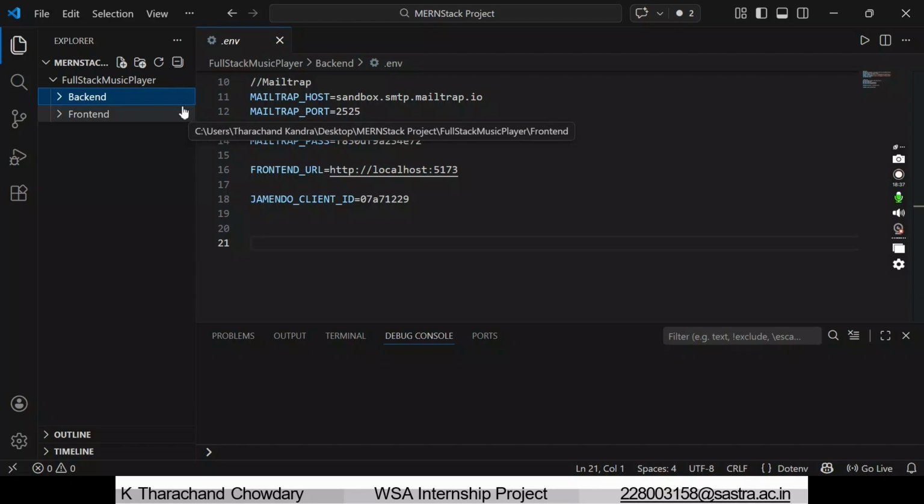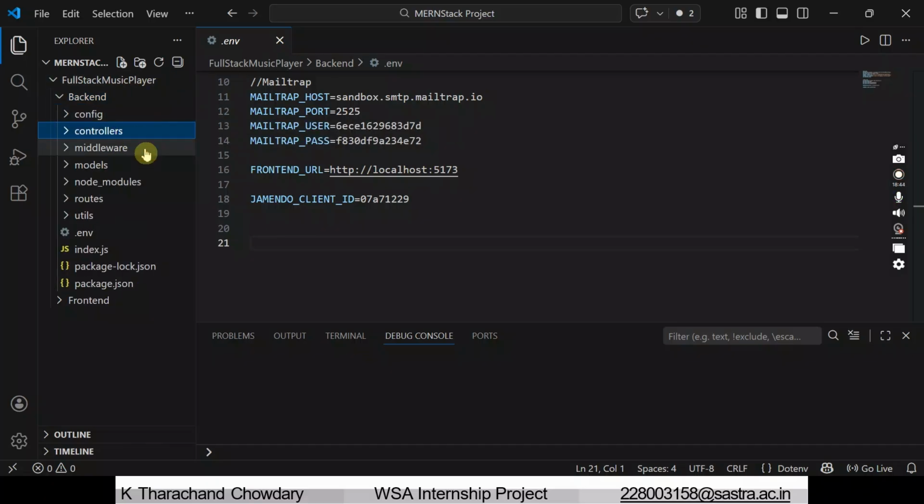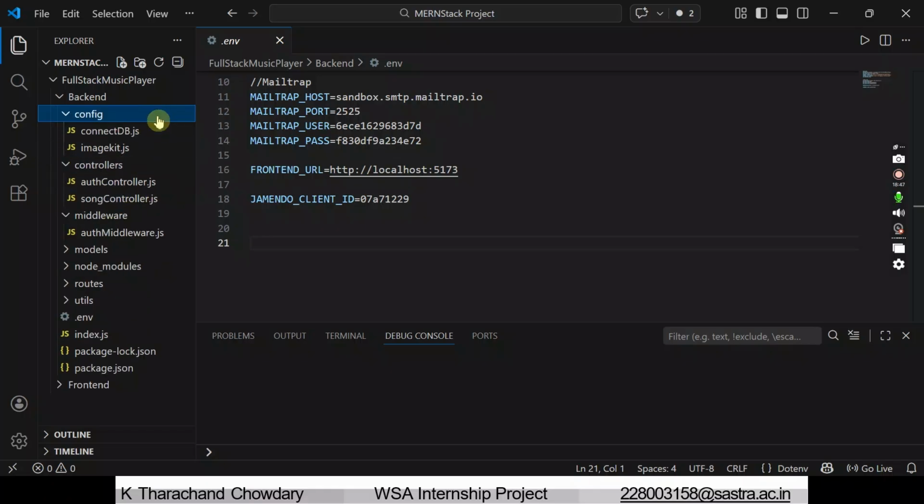I use the Jamendo API for music data. Backend is structured using MVC patterns. Like here, I can show you middleware, controllers, configuration, like this. Each folder has one clear job. We have divided it so each folder does certain tasks. This avoids mixing everything. It is easier to understand and debug.